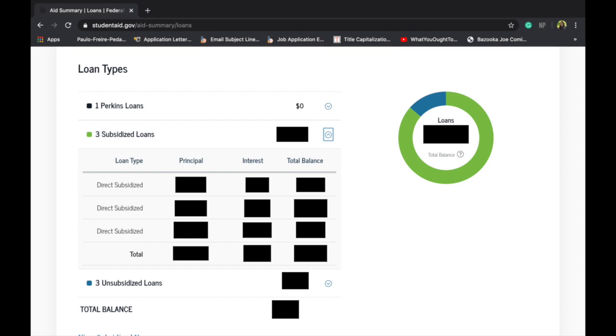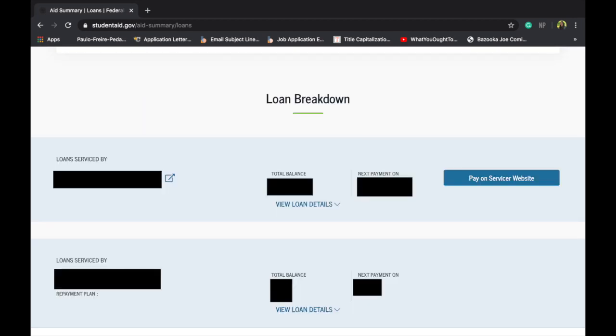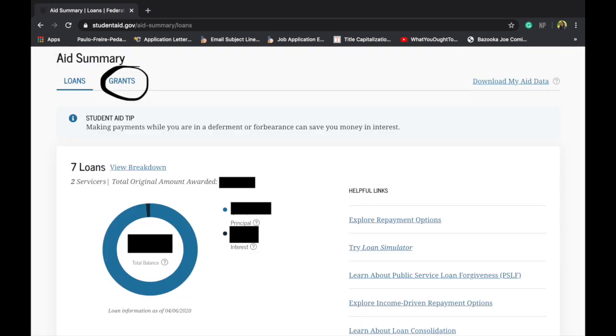This shows you where your total balance comes from, the one on the very top of this page. I think that's really cool so you can actually see a breakdown of your loans, because sometimes it's easy to forget how much you've taken out. If you scroll down even more, again, loan breakdown: servicer, total balance, next payment, who they're serviced by. So just different ways to find that information too, right? We've seen the Pay on Servicer website about 3 times now.